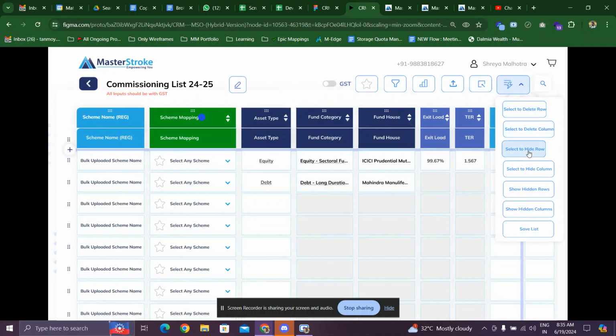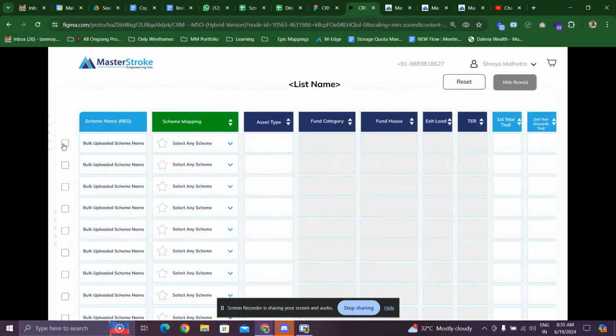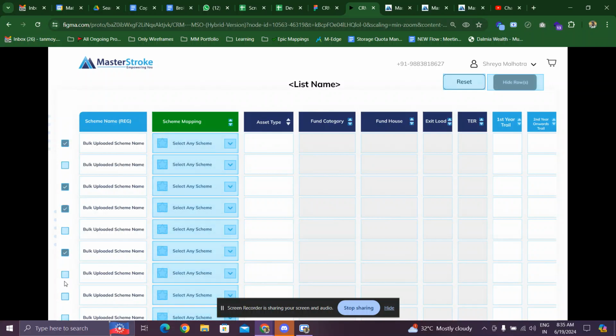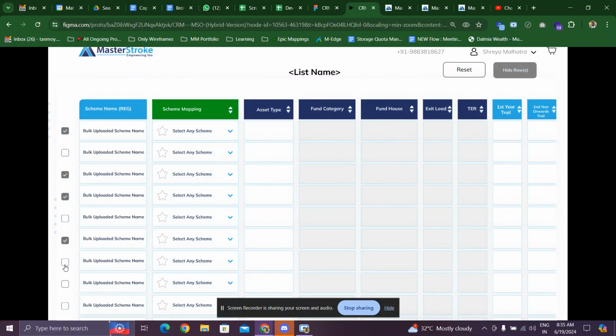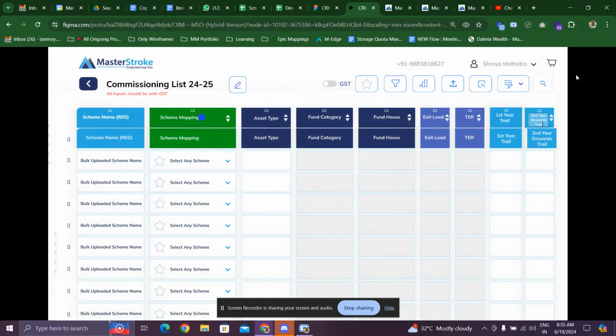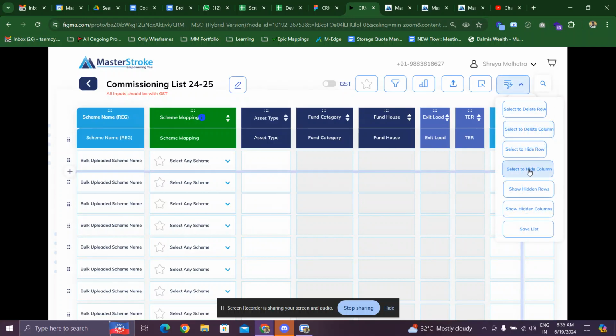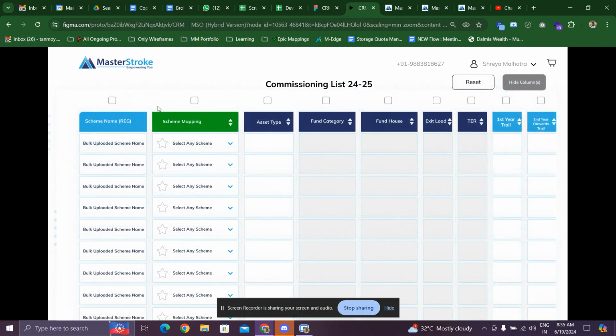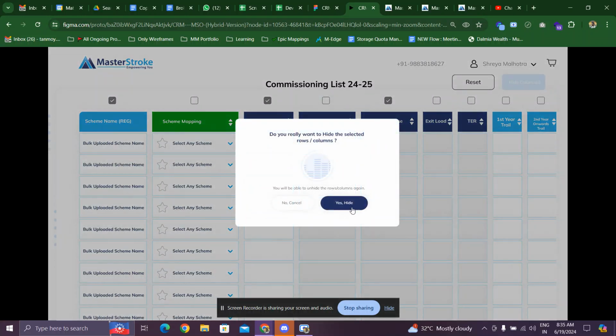How to hide the rows? For hiding the rows, same thing. For the bulk hide, you select the rows, and if you click on the hide option, it will be hidden. How to hide the columns? Same concept. If you wish to hide some columns, then you can hide them.